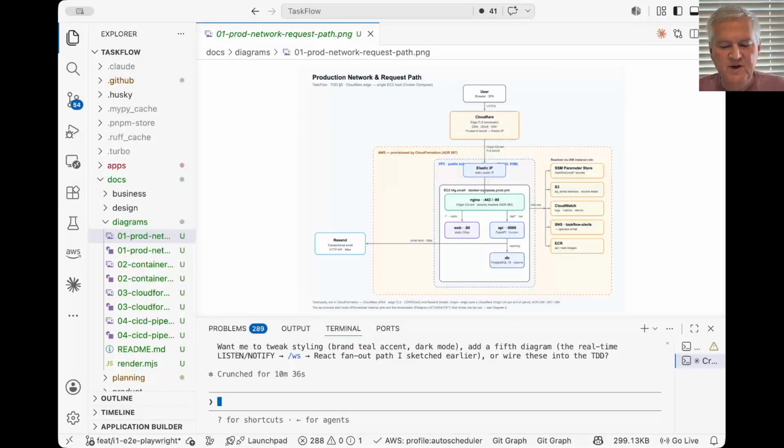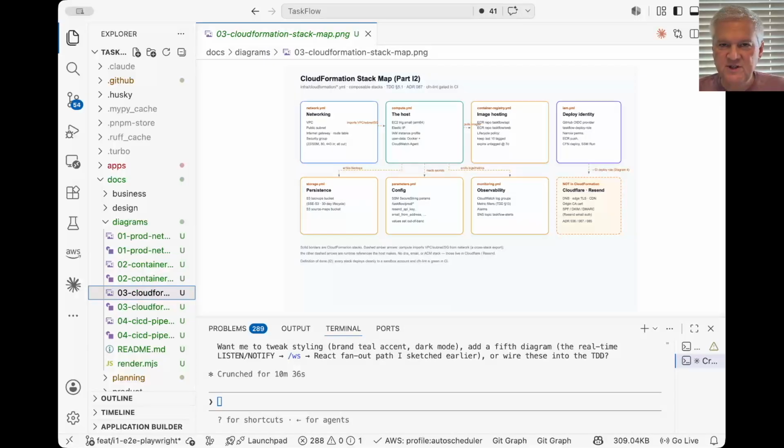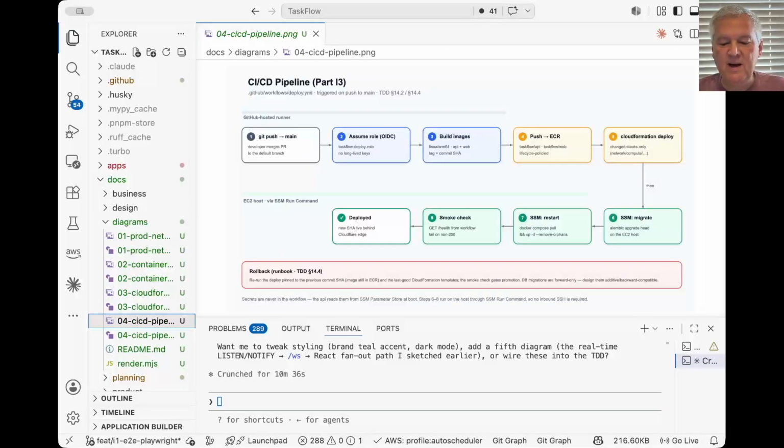Hey, welcome back. So Claude has finished creating the 4 diagrams that I asked it to create. I'll just step through them. You can see here is the network and request diagram. Here is the container composition diagram. Here's the CloudFormation stack diagram. If you're not familiar with CloudFormation, that is AWS's version of infrastructure as code. And then finally, we have the CICD pipeline.